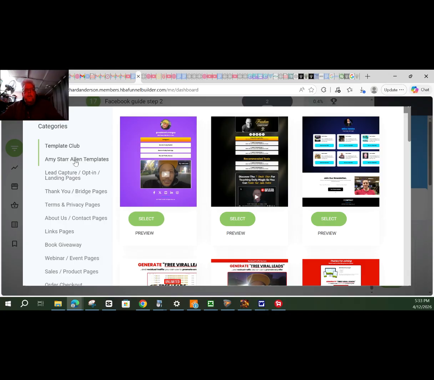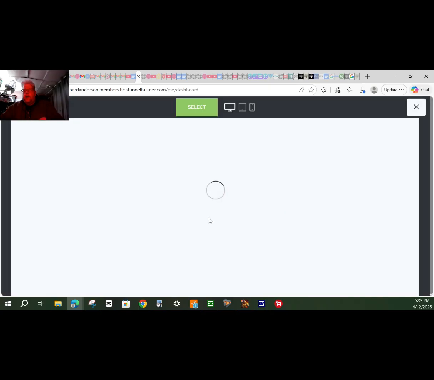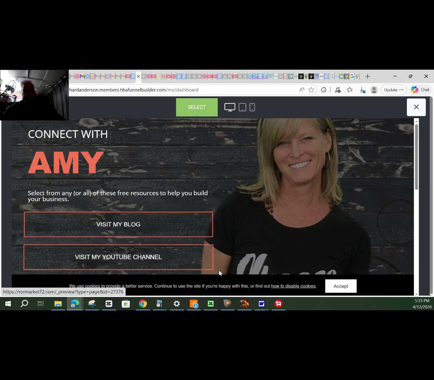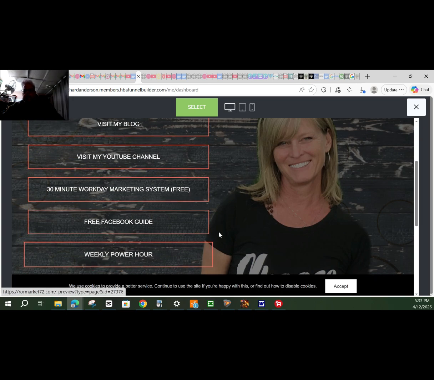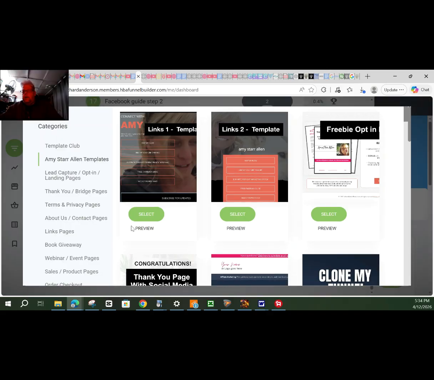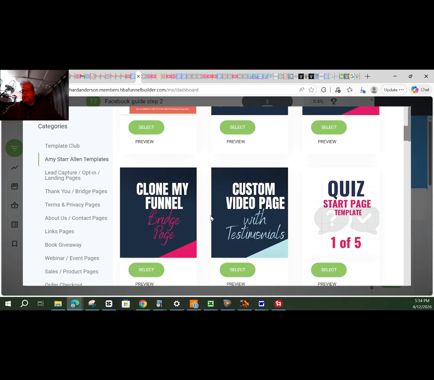Templates I use quite a bit are underneath Amy Star Allen. You've got your links page. This is how I first started setting mine up. I changed the background, put my photo in, and redid the keys for the command buttons to link to whatever I was going to use. Then if you were going to use this template, you would hit select.